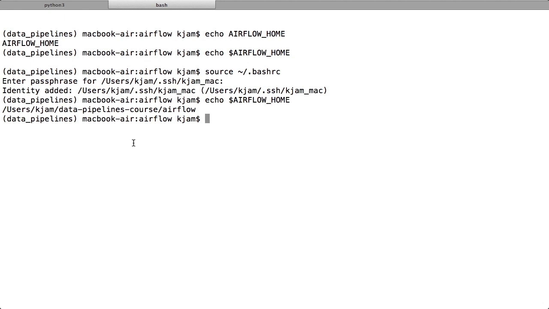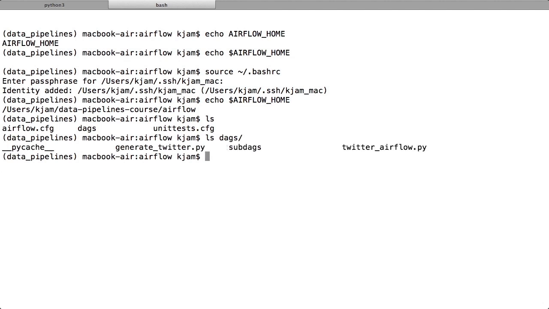For Windows users, you can set your environment variables in your system settings or using PowerShell commands, or you can use the simple set command. So I'm in my airflow folder, and I can see here that I have my Airflow config. Airflow will also set up a unit test config, and then I also have my dags folder. And in my dags folder, we can see the two DAGs we'll be using, as well as a subdags folder.